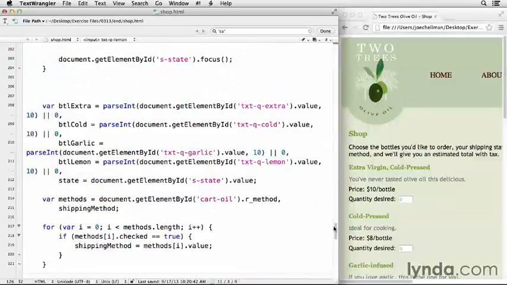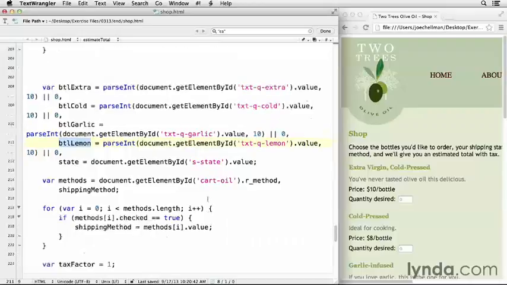Scrolling down to the JavaScript code. First of all, I'm capturing the value of that new lemon field using the same pattern as before, and capturing it in a variable that is named pretty much the same as the other ones, just substituting lemon. No need to change anything here.